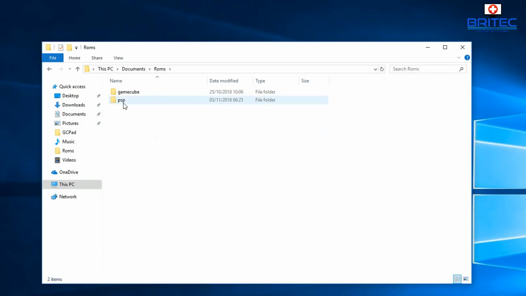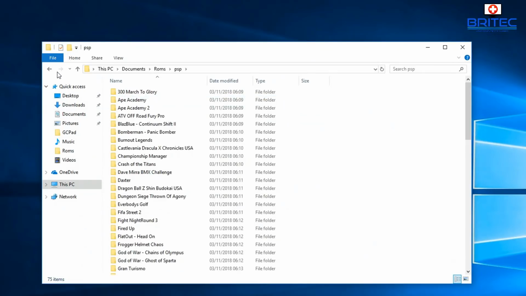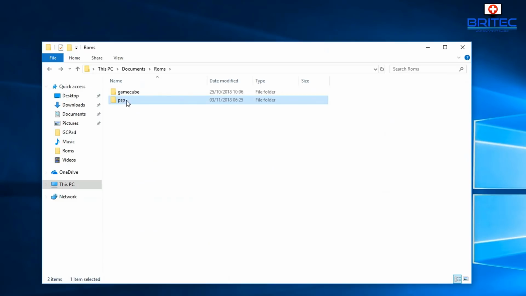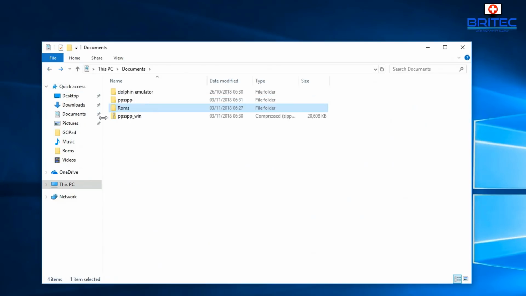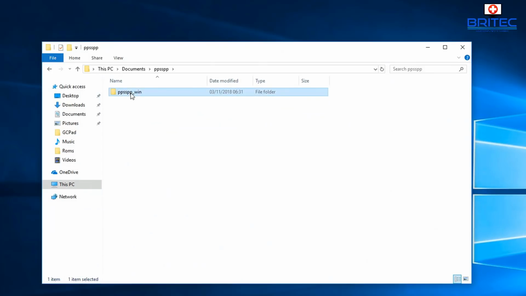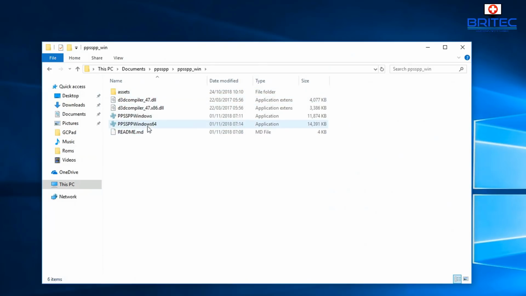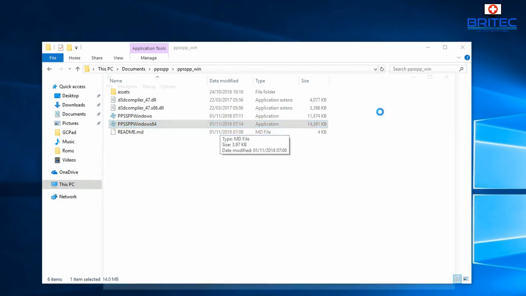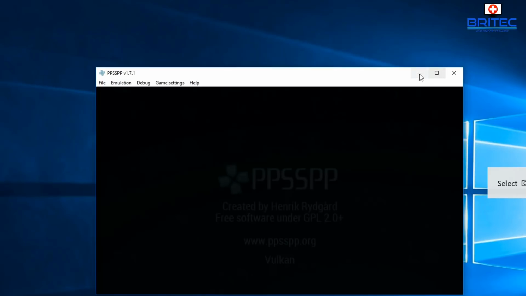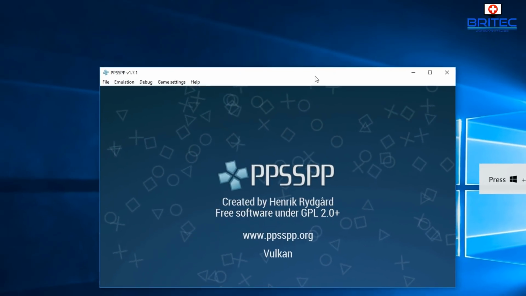I've got my ROMs here, so if you've got your ROMs then you can use those to emulate. So that's what we're going to do here. Let me go ahead and open up the Ppsspp emulator. I'm going to click on the Windows 64-bit one, but there is another one if you're running 32-bit. We're running a 64-bit system here, so that's why I'm going to run this one.